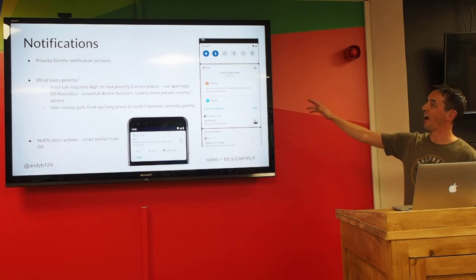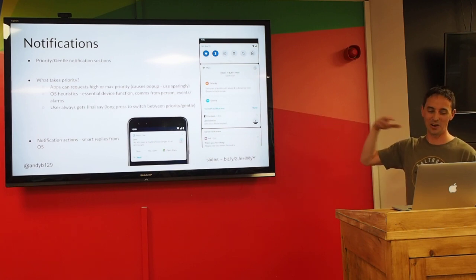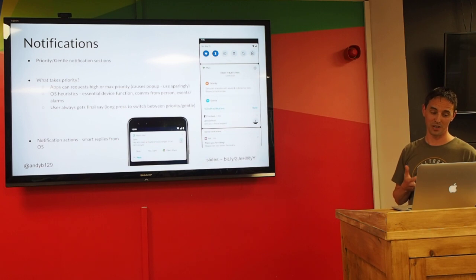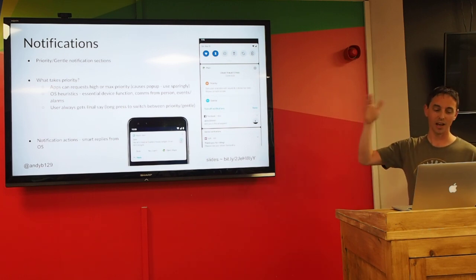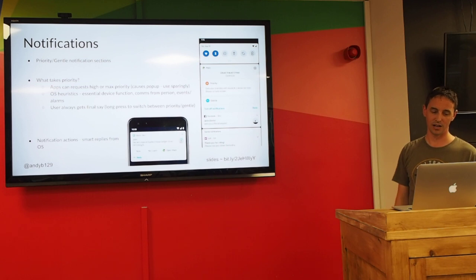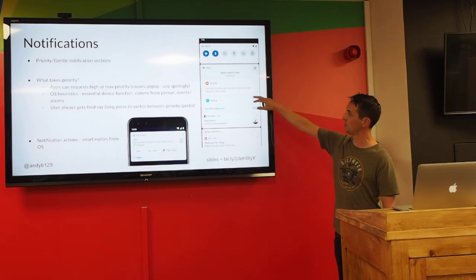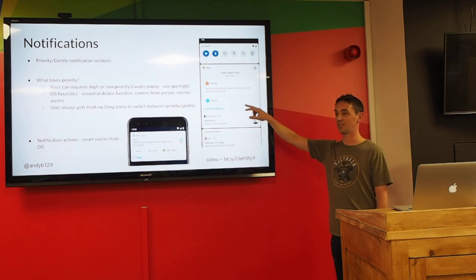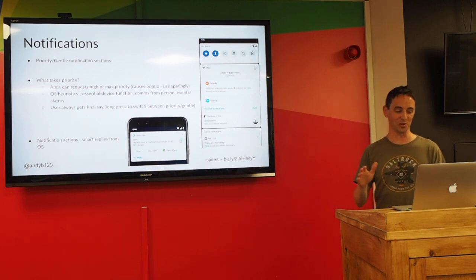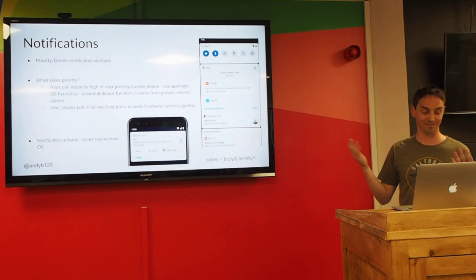But hopefully OS heuristics is going to save us, because there's some intelligence behind it where it tries to put the priority ones, like essential device function, communication from people, events and alarms, in that section. And the saving grace, a running theme through the new versions of Android, is that the user always gets the final say. So you can long press on these notifications and say, okay, Facebook, get down to the bottom. I don't want to hear about it. Or you could just uninstall it. That's what I've done. That's the advice.